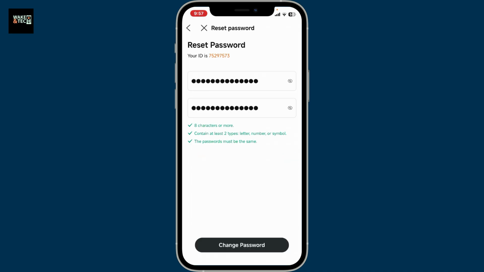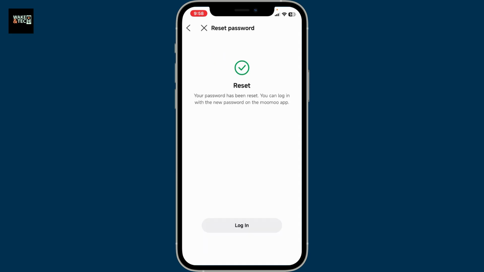After you do that, on the next page, enter a new password you want to set for your account. Finally, click Change Password. Make sure to include the criteria given below. After tapping on Change Password, you will be able to recover your account and reset your password to something else which you can remember later.